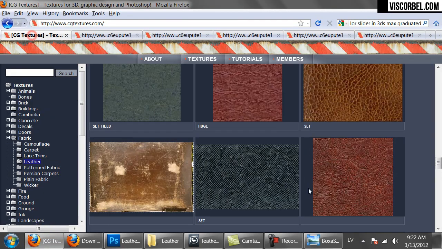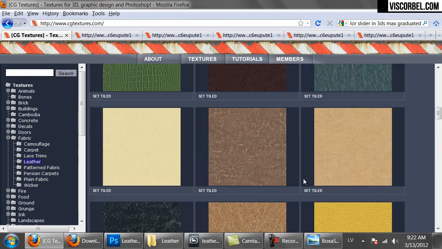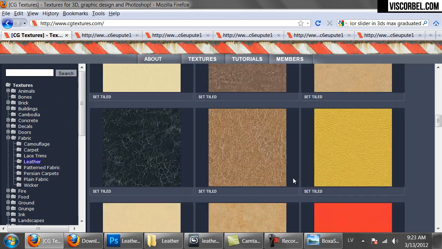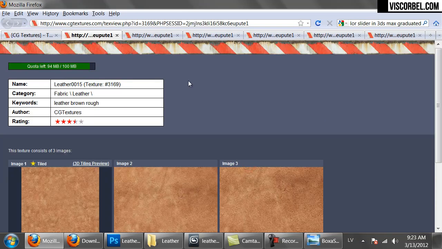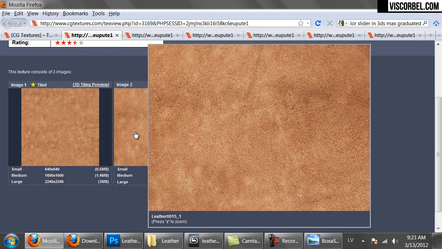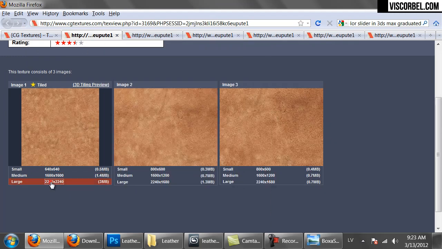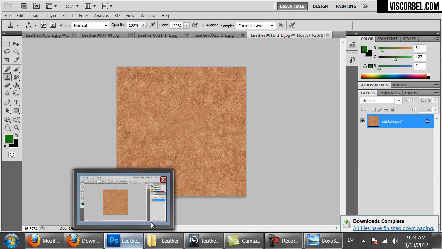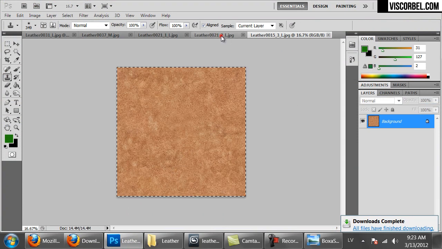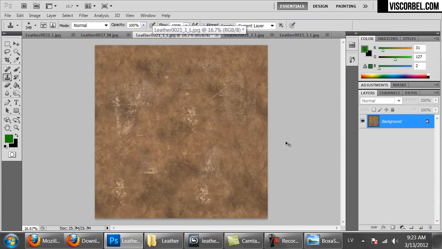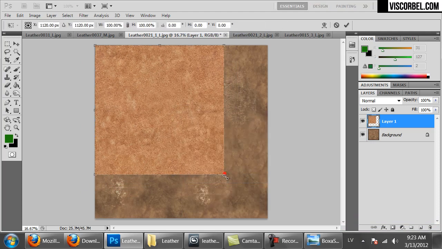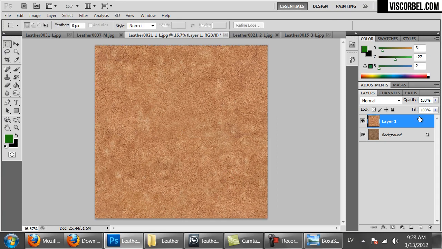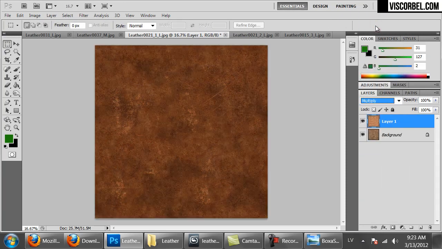Back to CG textures. I'm gonna try this one. Okay, here's a tiling version already. I'm gonna take the large one. Copy it. And paste over this one here. Okay, free transform, match the size. And try some blending modes.